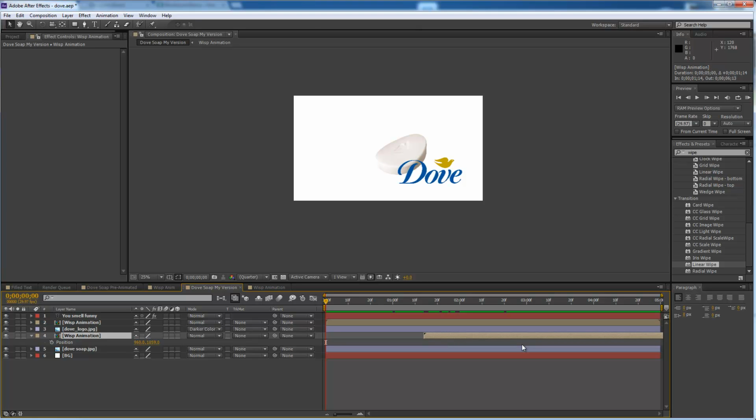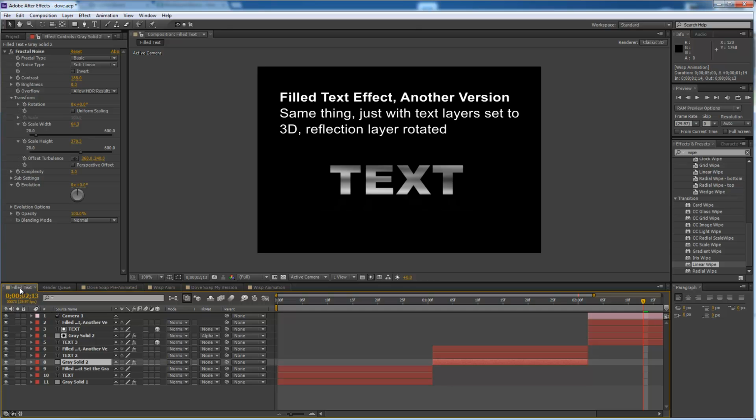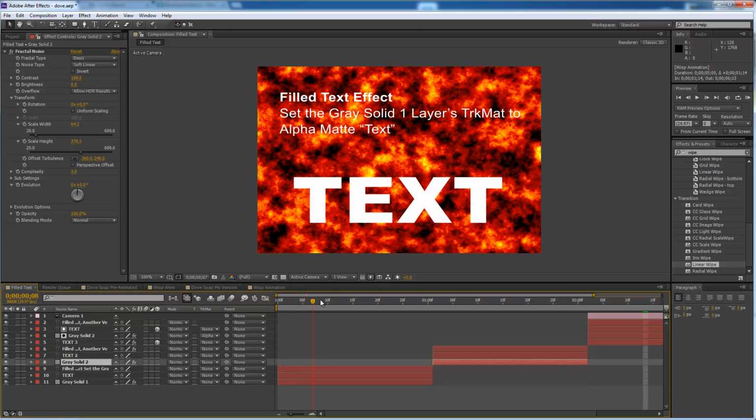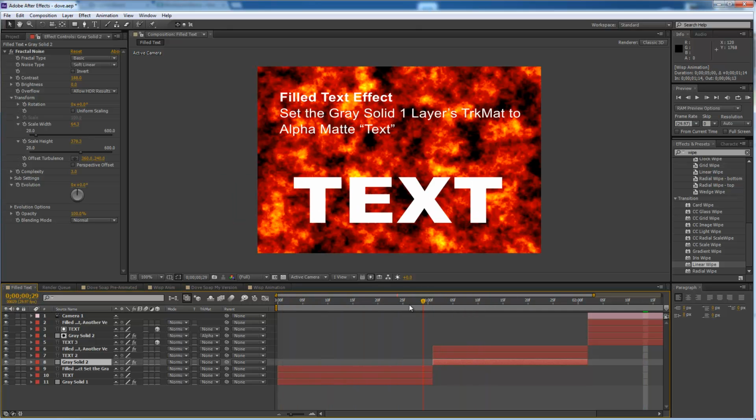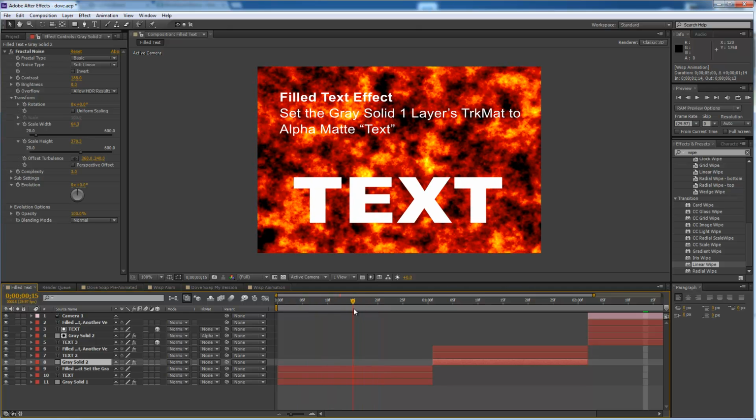Okay, that's the end of this tutorial. I hope you've learned something here. I do want to encourage you to go to this item called Filled Text over here. And this is going to give you just a couple of quick exercises that you can use to play with track mats. Okay, it's self-explanatory, and I think you'll get this really quite quickly.